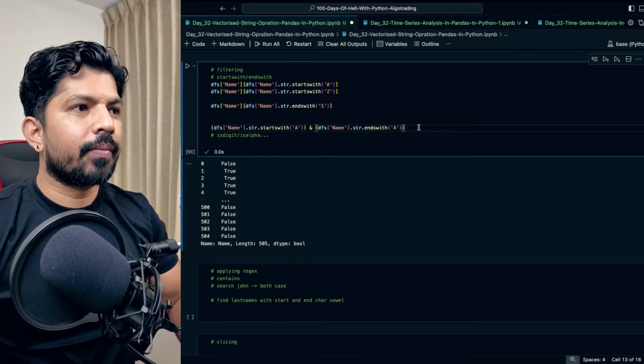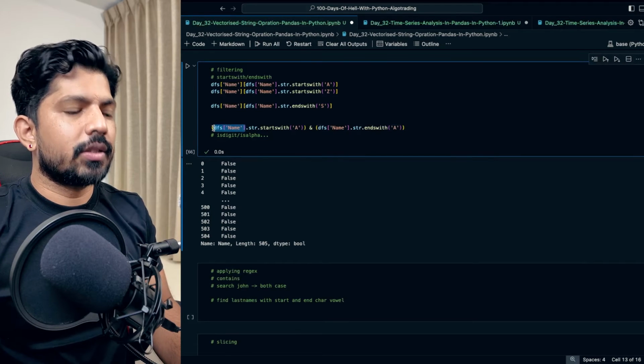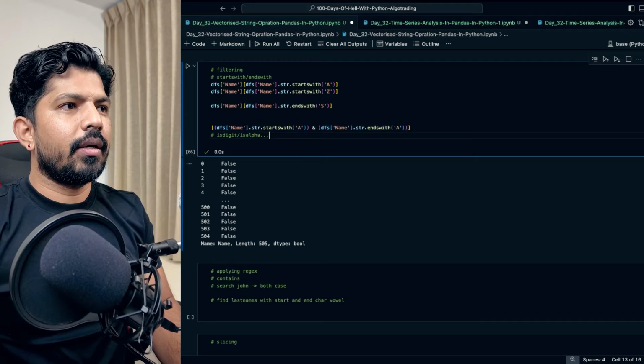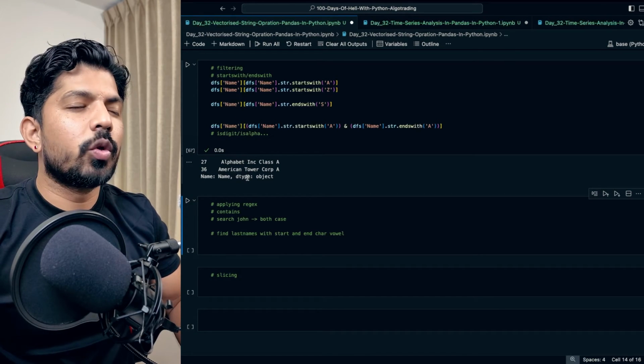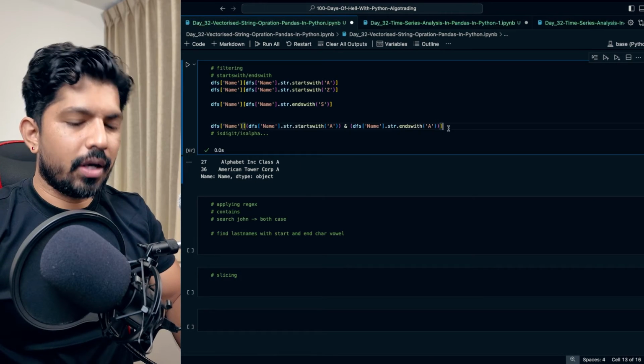So now when I shift enter, we get a Boolean series, and now we want to make this a mask. So I'll just enclose this in a square bracket, and we get the 2 companies which are starting with A and ending with A. I hope it's very clear to you, crystal clear, I would say.